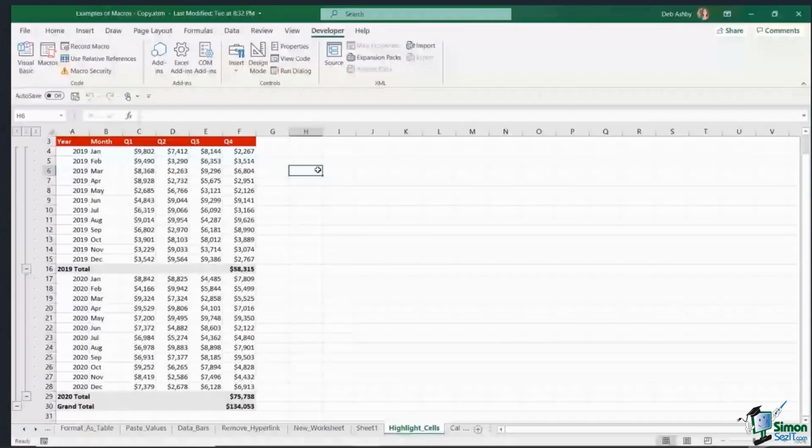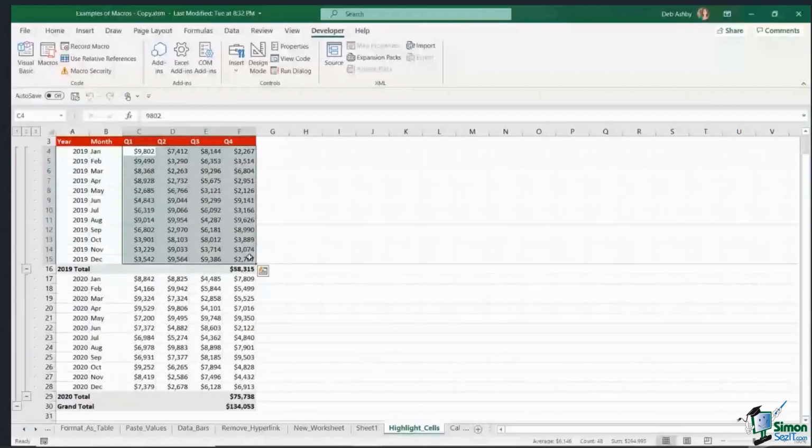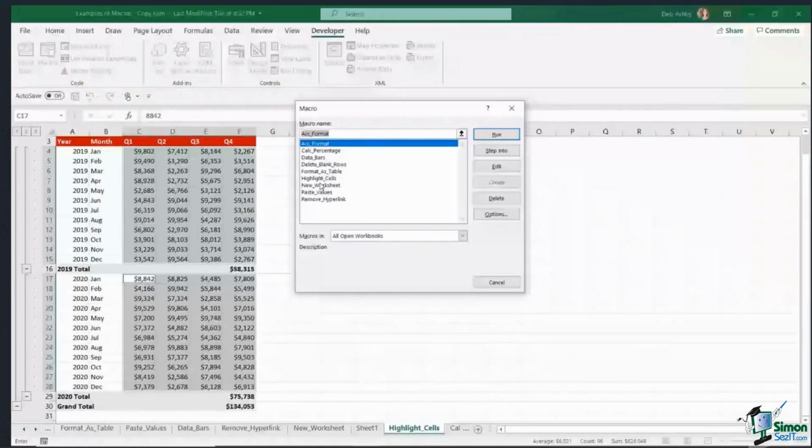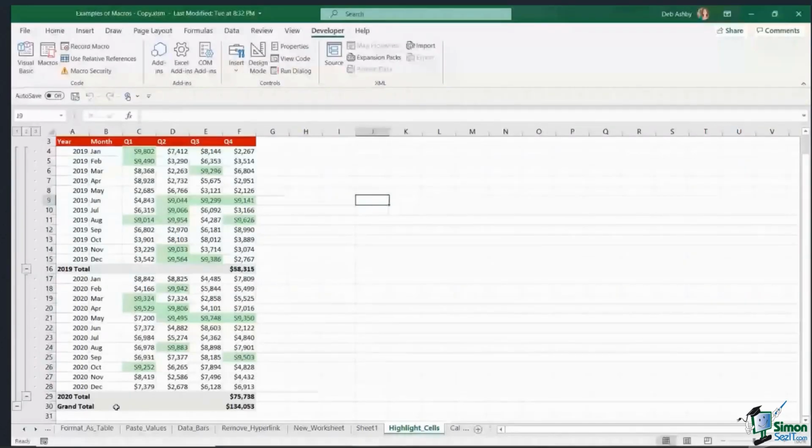Final couple of examples, highlight cells. Again, if I want to maybe apply some conditional formatting to selected cells just here, I've already set it up as a macro with the correct criteria. I'm going to use highlight cells, click Run, and there it goes.